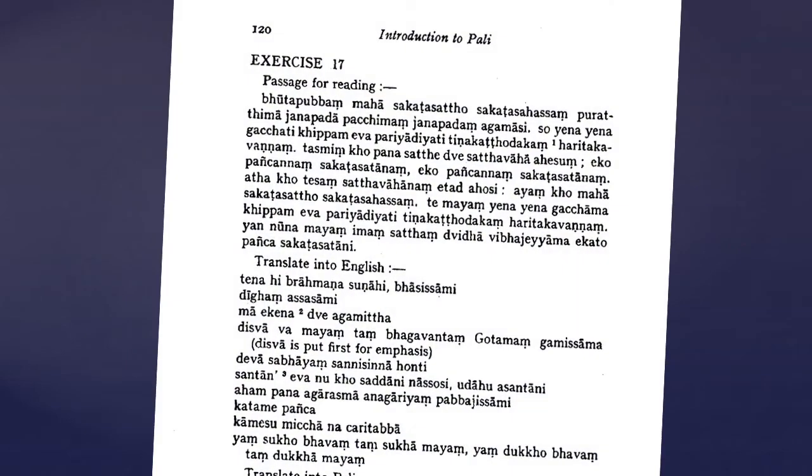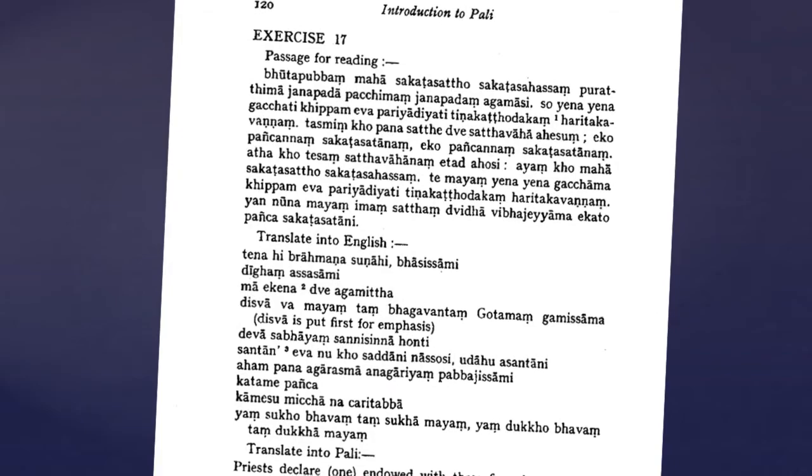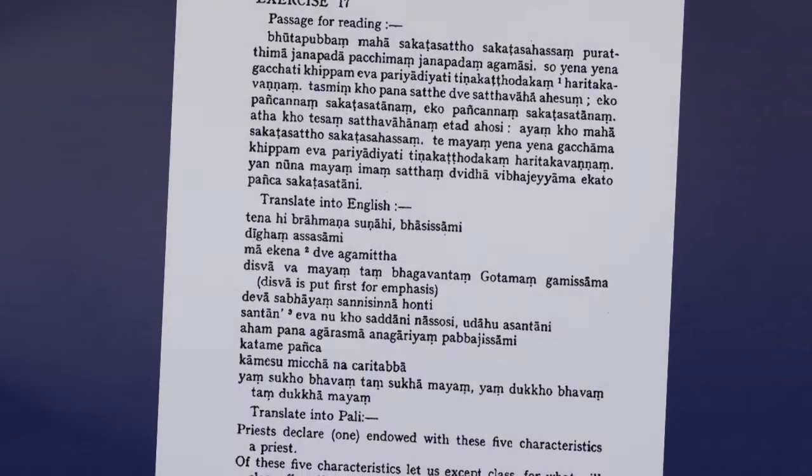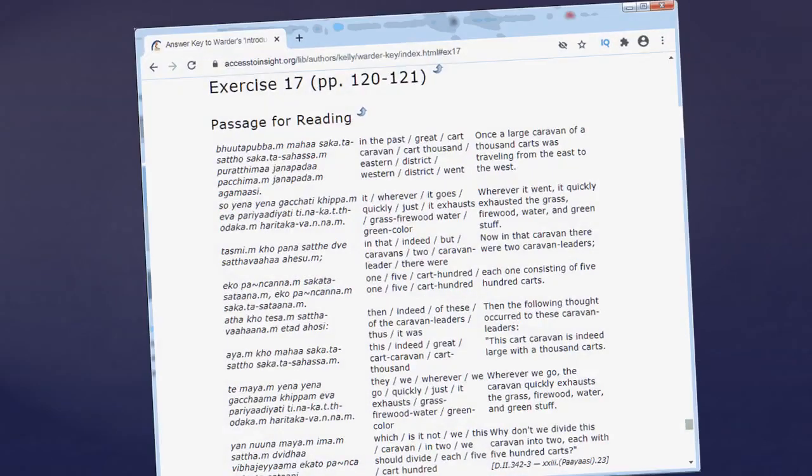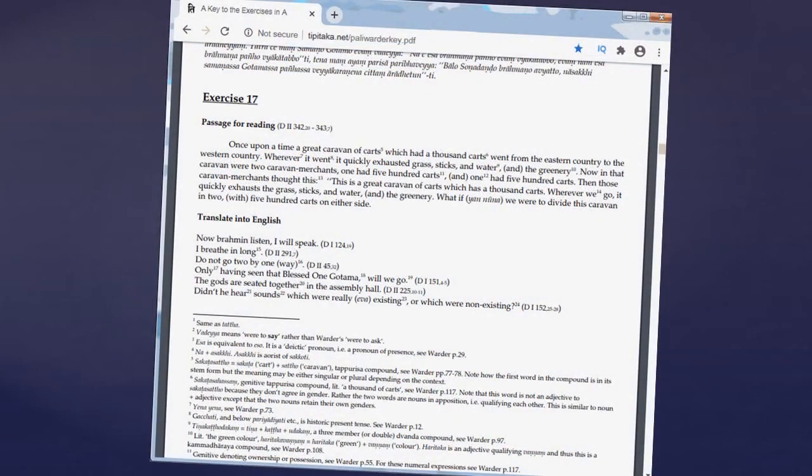Last week I promised to find an alternative set of solutions to Warder's exercises, and I found 2, one by John Kelly and the other on tipitaka.net. And of course links to these are down in the description below.